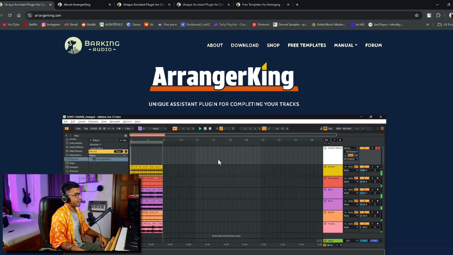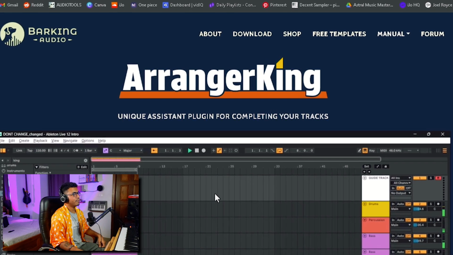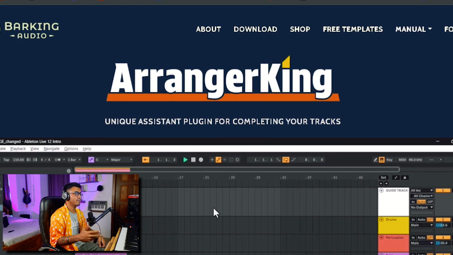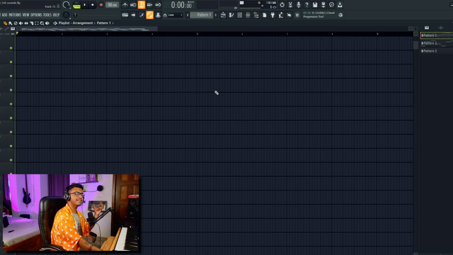So this is the tool that I was talking about. It's a one-of-a-kind plugin which helps you arrange your 8-bar loop into a full track. We'll get a little bit more in-depth with it in a minute. So in order to test out this plugin, we first need an 8-bar loop.